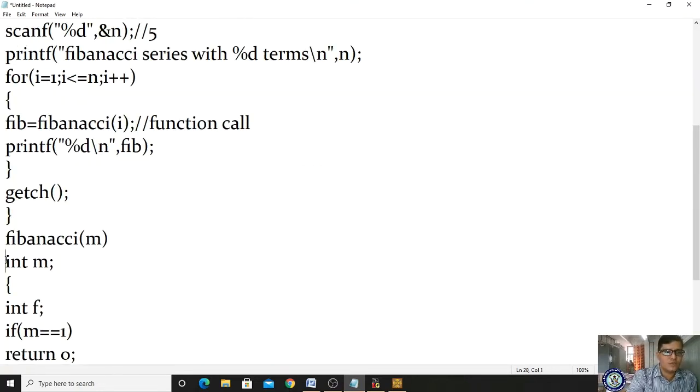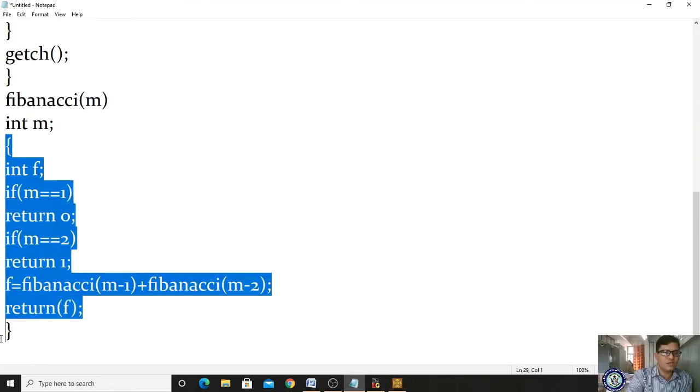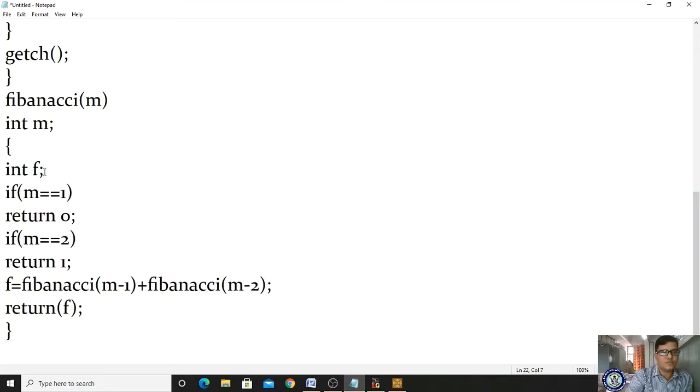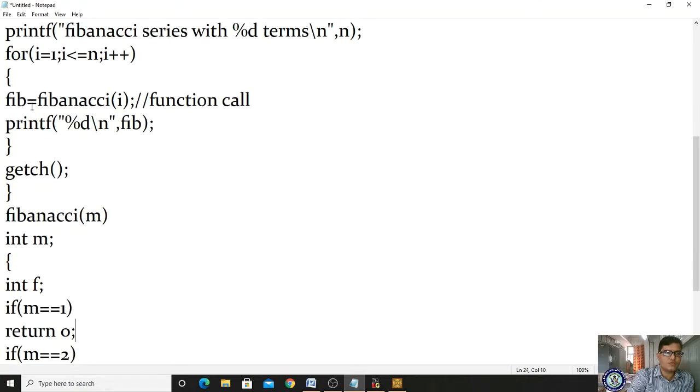Here it will come. Here you have declared one global variable, int m. Now you are processing the statement here: int f as a local variable, int m as a global variable. Now you are checking one condition. What is m? Whatever value you are supplying, i is the actual variable, it will be copied into m, that is 1. 1 equal to 1, condition is true, it will return 0. So in fib it will be stored as 0. Now it will display 0.